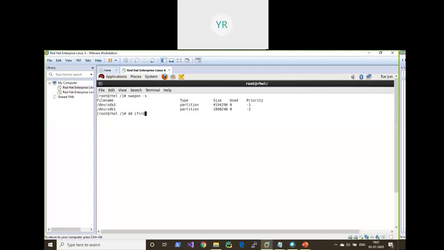You must mention it clearly, /dev/zero. It is already a defined file in the system. In /dev/zero, all the data is zero, which means it doesn't occupy any space. And the output file name is, you must name it, in this example, swap file. You can give whatever name you want. I'm creating it in slash.